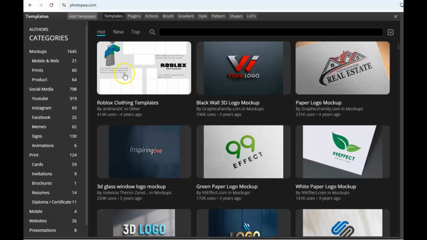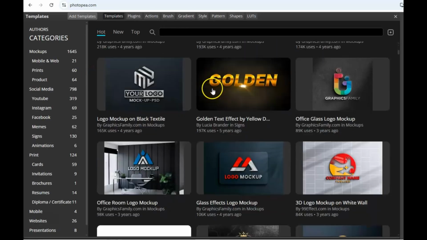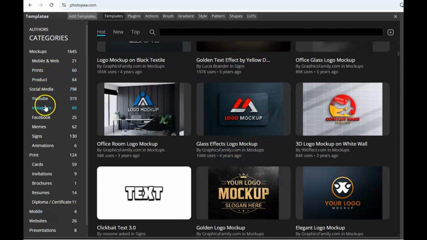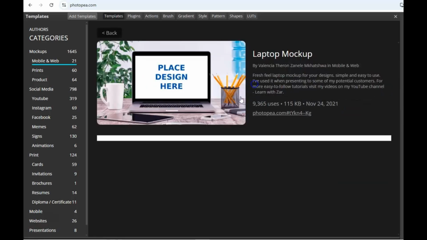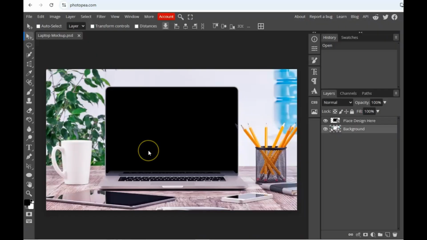From here you find a lot of designs that you can choose from for different things. So I'm going to use this one, laptop mockup. I already have a screenshot of my YouTube channel on the laptop right now, on my PC. So you go to this layer, place design here. You will see this small square. Now double click on the small square here.